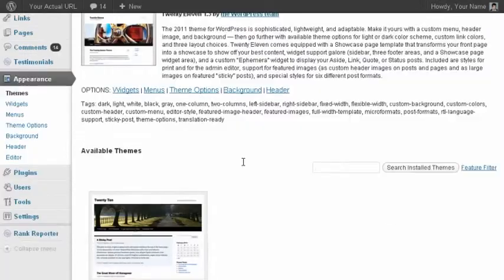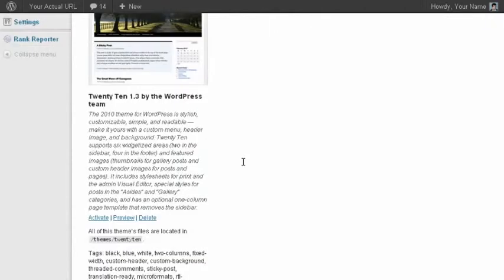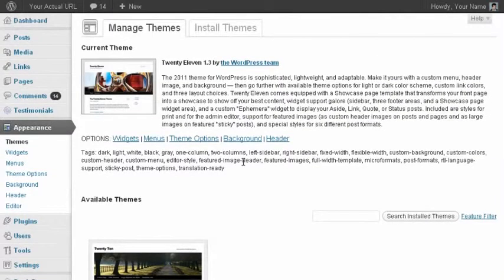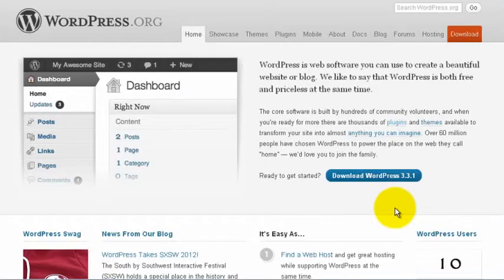The automatic theme updating option is only available for WordPress themes that are supported and that are listed at the WordPress website. If you are using a custom theme or a theme that you have purchased from some other place, then you would need to update your WordPress theme manually. In this video, I'm going to show you how to manually install a WordPress theme.